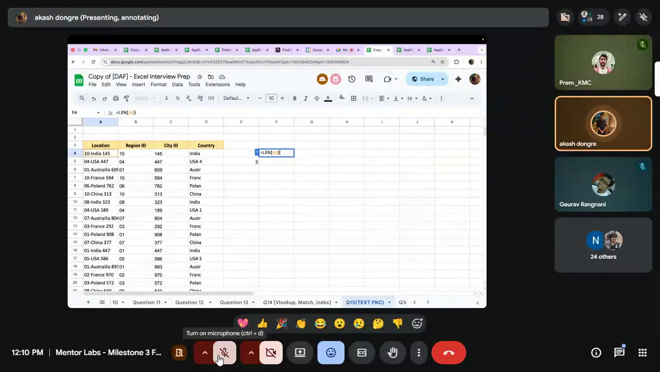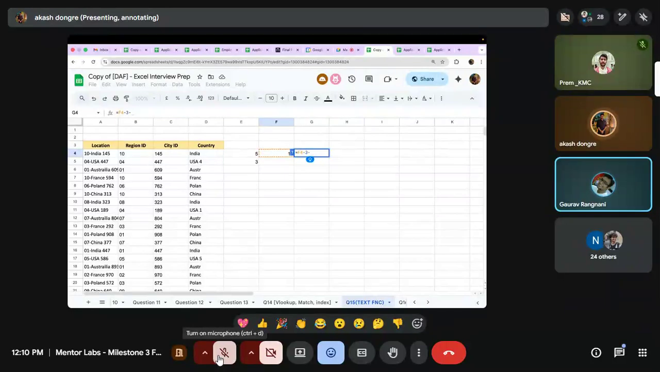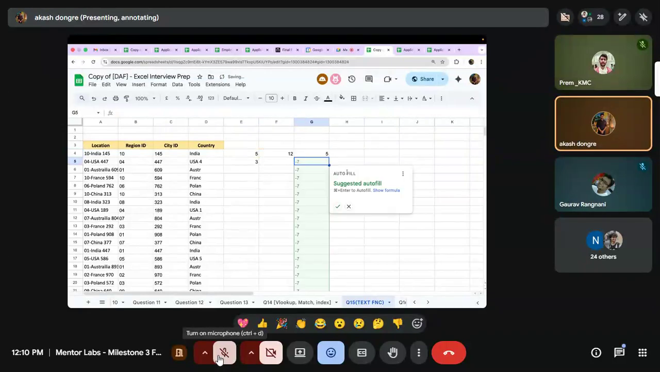I have a total length of 12. From 12, I don't want the initial 3 characters, right? And I don't want the characters starting from the space. Are you getting this part? Yes. I don't want the last 4 characters as well. So this is how I get the 5 characters.